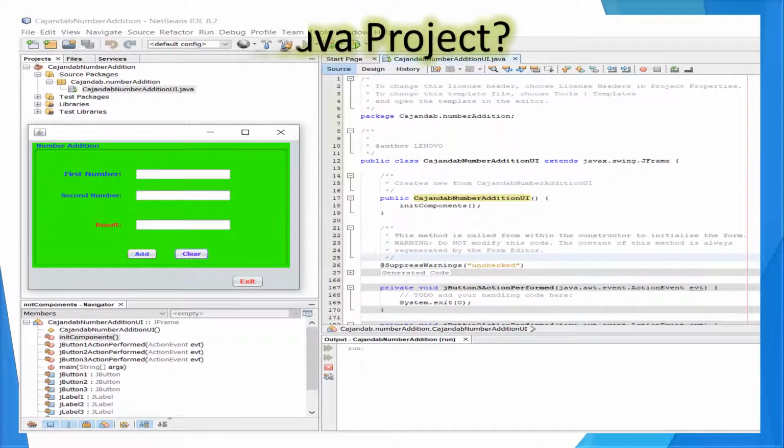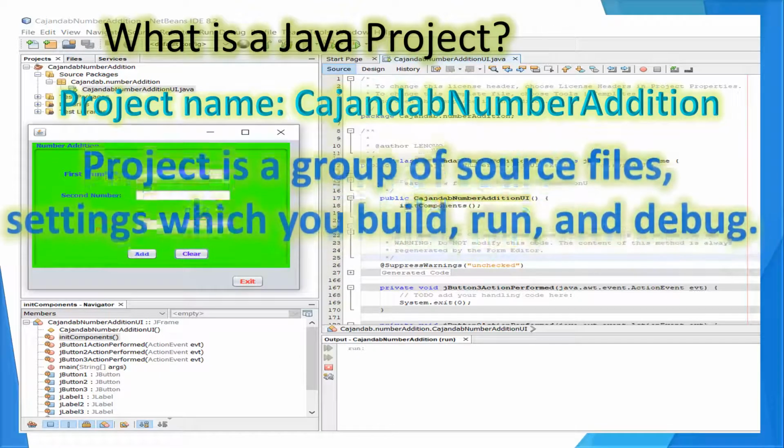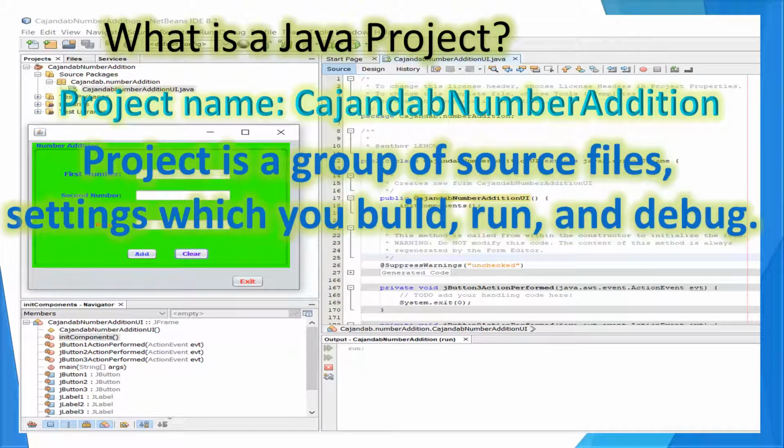So what is a Java project? Like in this example, our project name is Kahandab Number Edition. A project is a group of source files and the settings with which you build and run those source files. In the IDE, all Java development has to take place within a project.